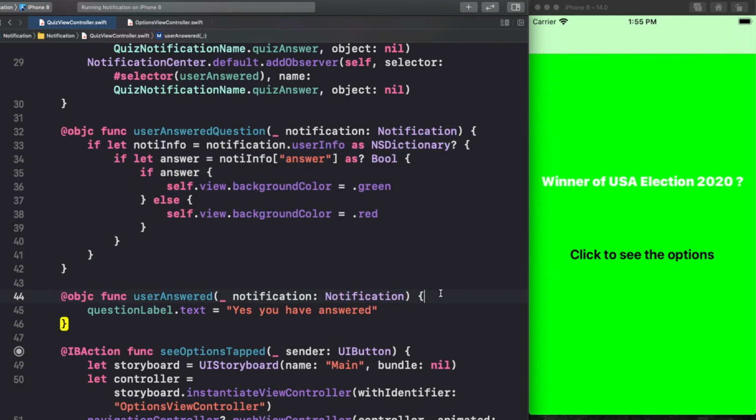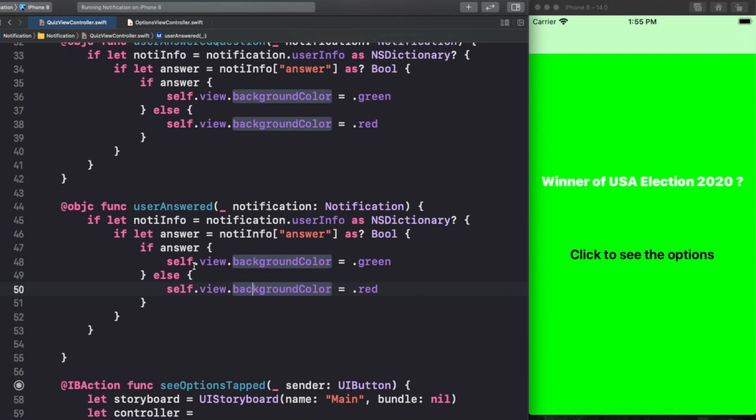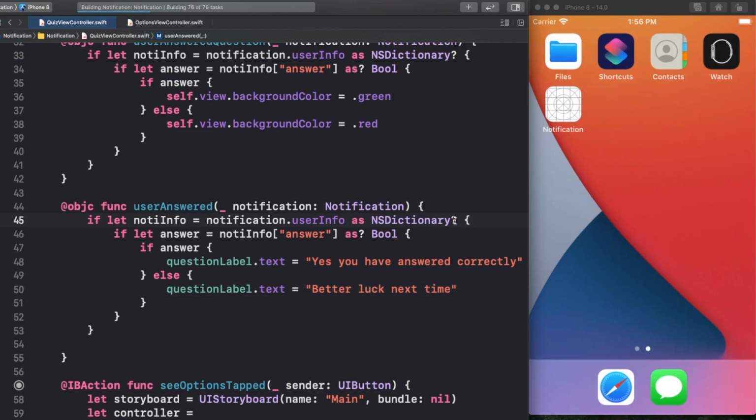Let's use the info inside a notification, and if the answer is correct, I'll write something else. Yes, you have answered correctly. And if the answer is not right, I'll write better luck next time. So I'll write this, and I'll write inside it better luck next time. Okay, so now just hit Command R and see what happens.